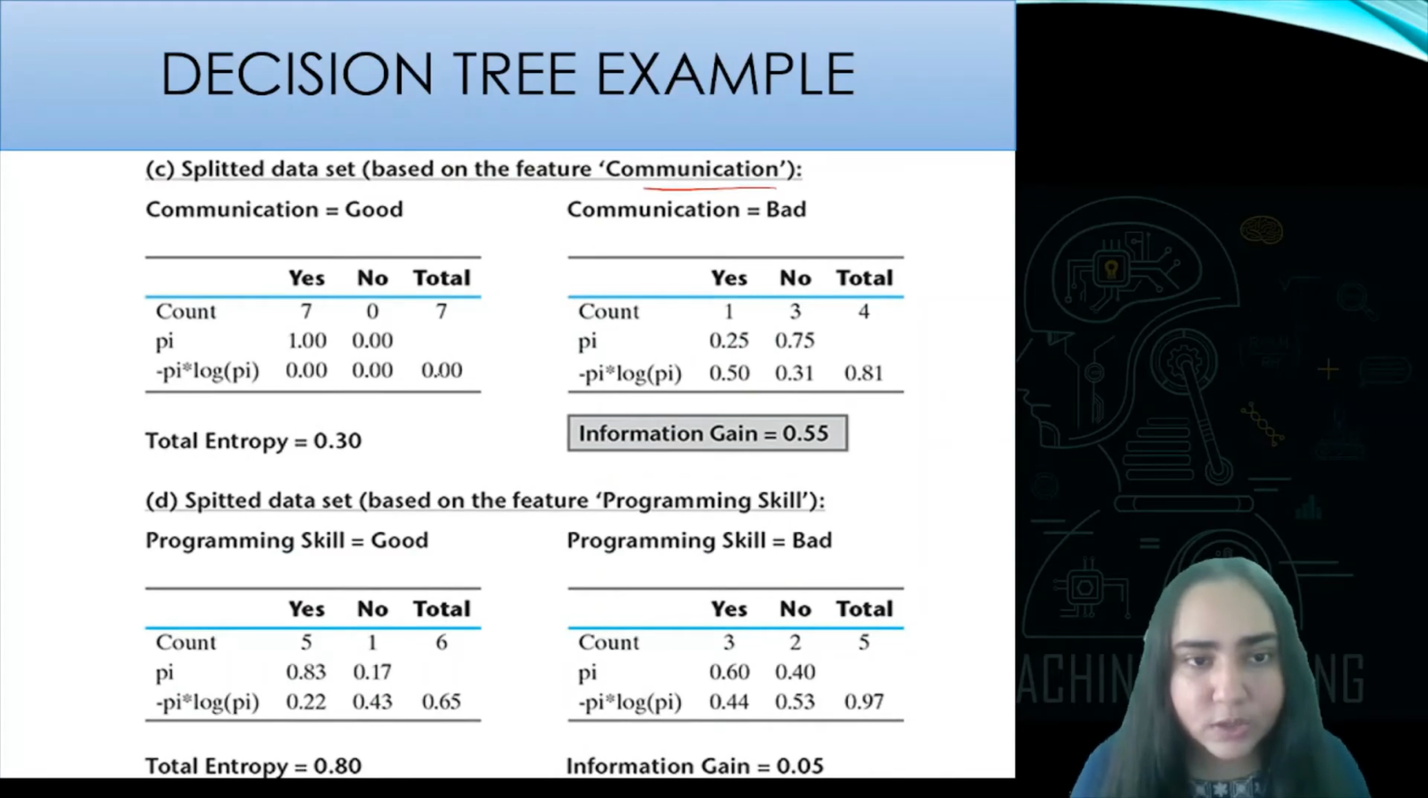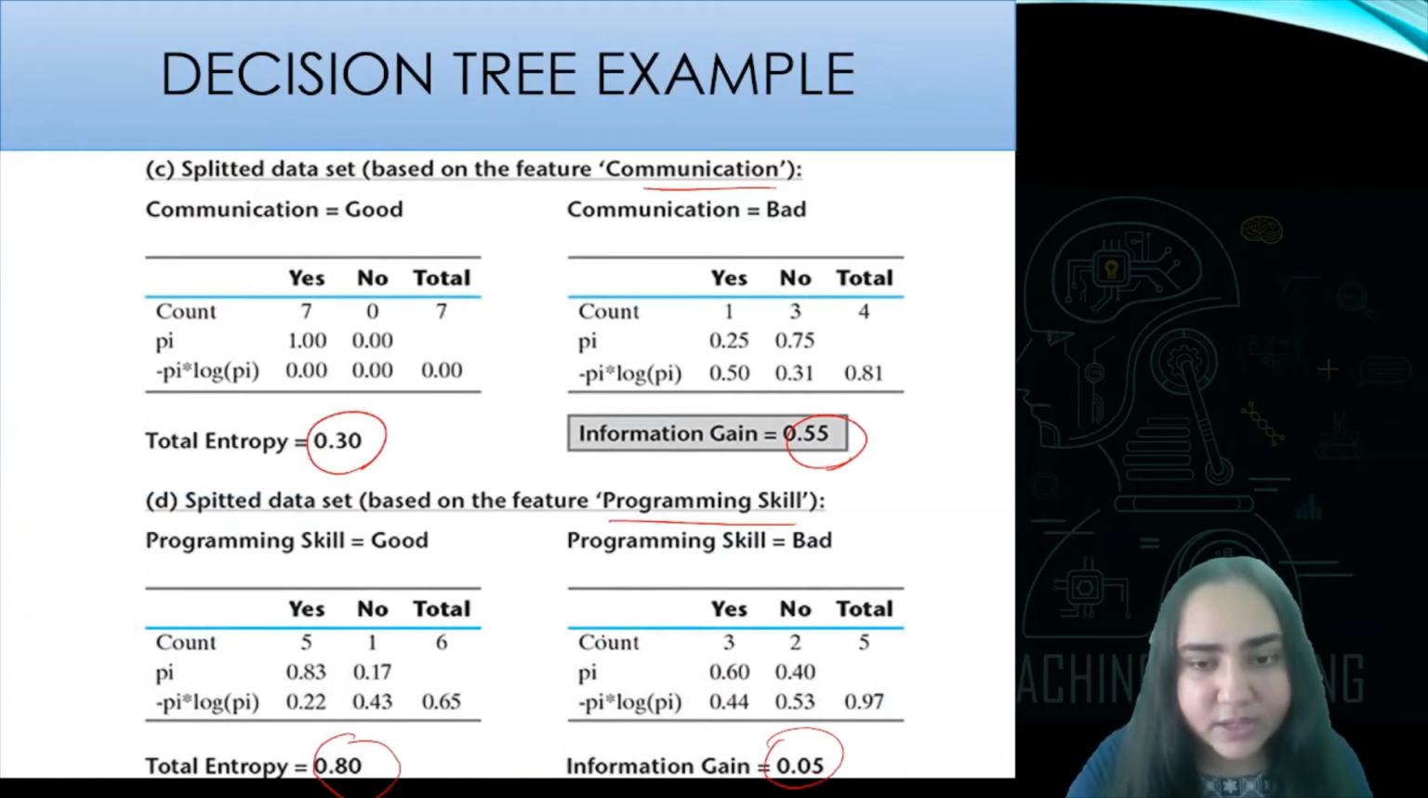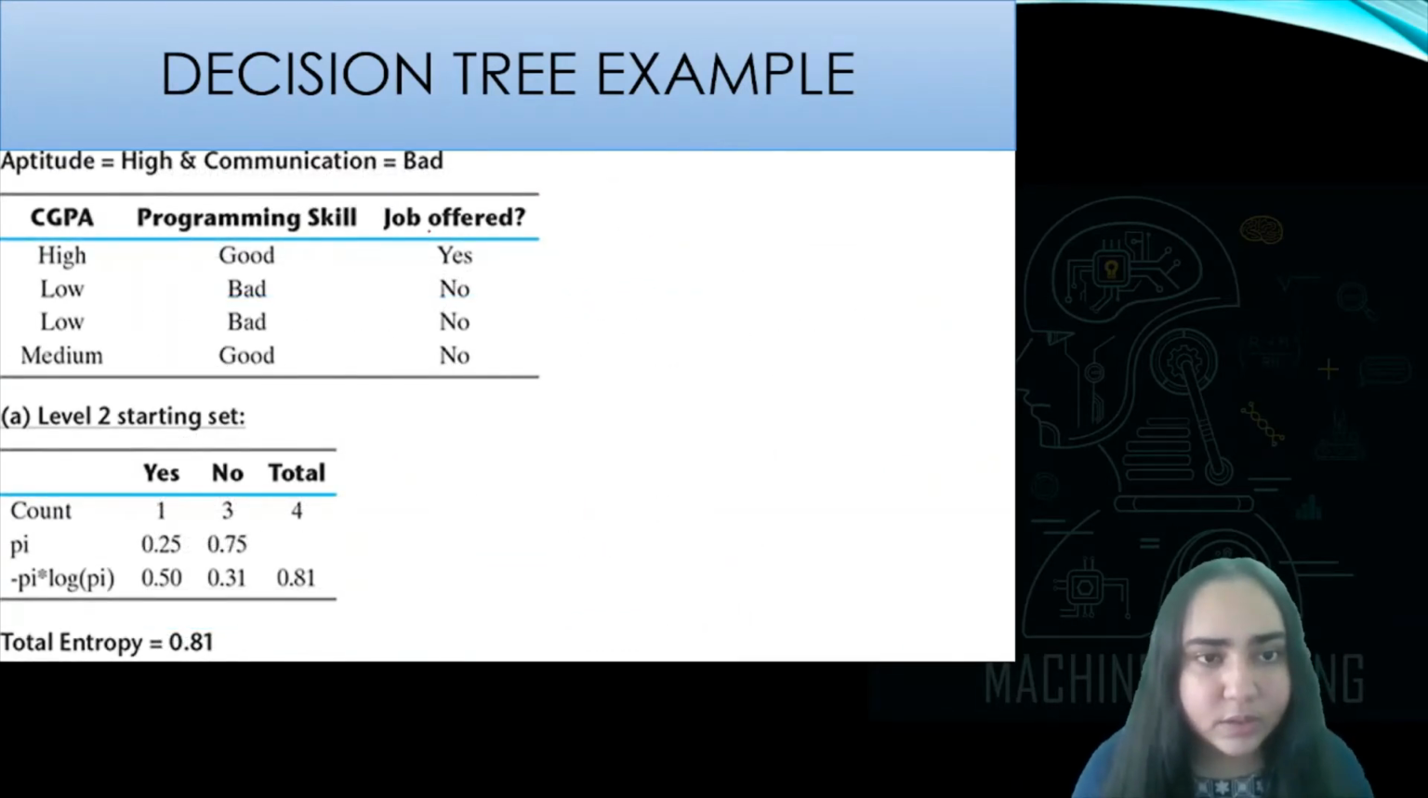Okay, let's try for another one. So we have communication, for which entropy is 0.3 and information gain is 0.55. And if you do the same for programming skill, you will have entropy 0.8 and information gain 0.05. Okay, so if you check the information gain, this one is 0.52, this one's 0.55, so this is the largest one, which means the next feature we will split upon is communication. Okay, so we are going to split upon communication. So let's take aptitude equal to high and communication equal to bad, and take out all the remaining rows. You could pick anything here. So we are picking these 2 parameters and taking out the remaining set of rows which are here. And now you're going to start again, try to split.